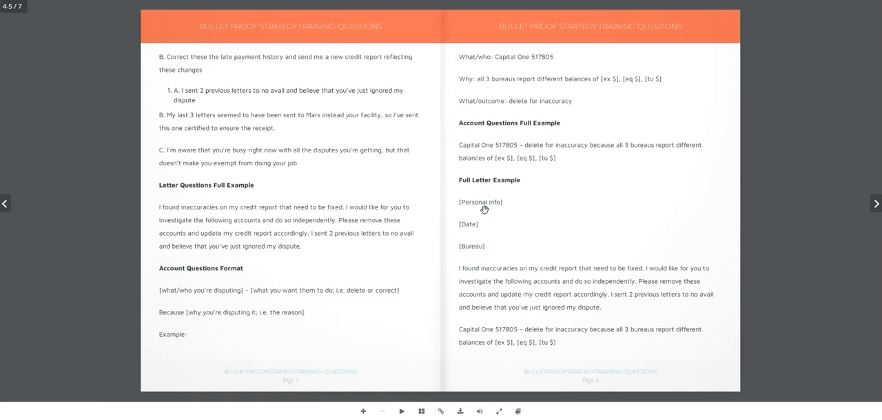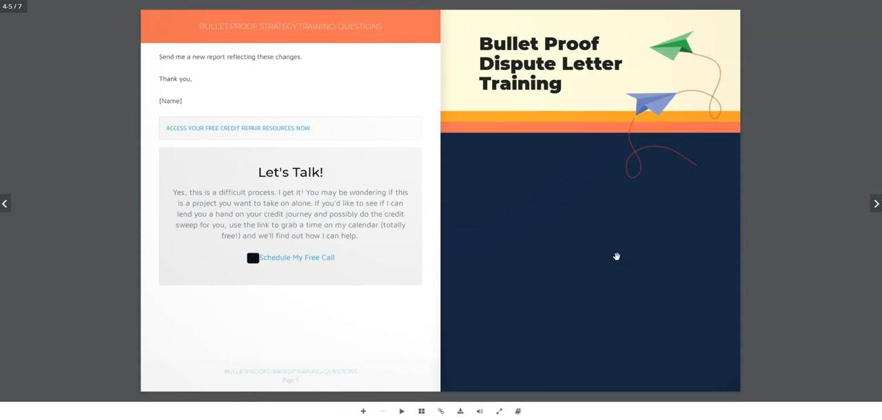Full letter example: personal info, obviously, date, bureau. I found inaccuracies in my credit report that need to be fixed, blah, blah, blah, down to Capital 1, 517-805. And then let's turn the page here. Send me a new report reflecting these changes. Thank you. Name. As you can see, I didn't add any fluff to this.